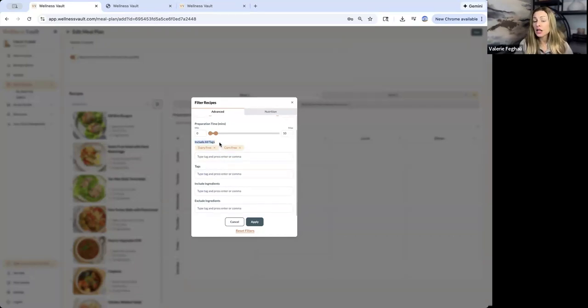Now, this would be under the include all tags recipe. So you wouldn't want to put it under the tag section because this would be any of those tags rather than all of those tags. We want it to be dairy-free and corn-free. So we're going to put it in this include all tags section.